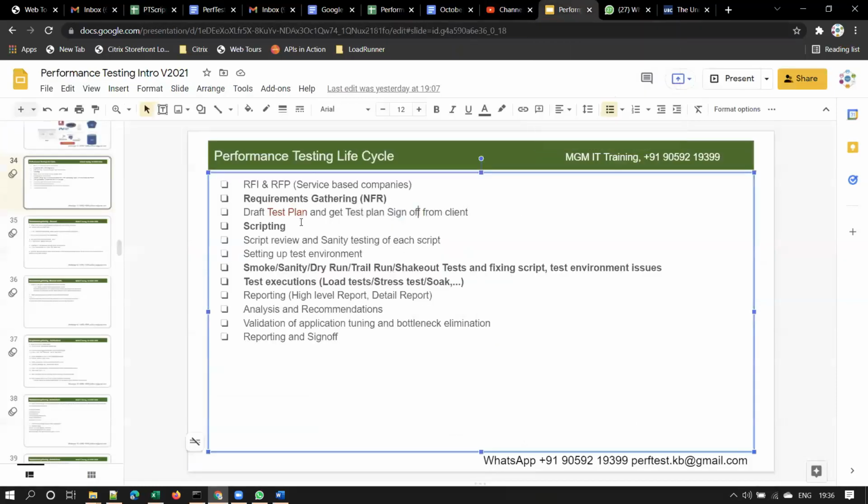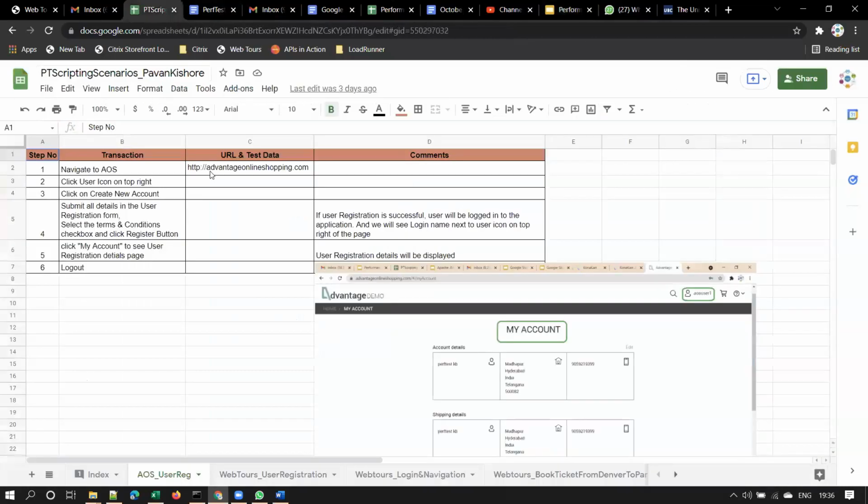Once we get a sign-off from the client, right, then we start scripting. We pick each business flow and we start developing scripts for those business flows. Clear, guys?